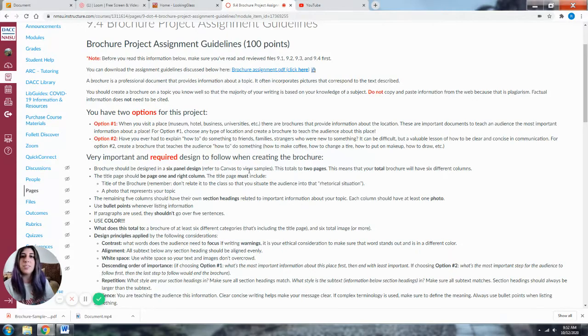And then a photo that represents your topic. Think about that sample we just looked at. One good photo that's eye appealing, and you want the audience to pay attention. The remaining 5, so that's that first column on the right. The remaining 5 columns should have their own section headings related to important information about your topic. Each column should at least have 1 photo because they're very visually based brochures.